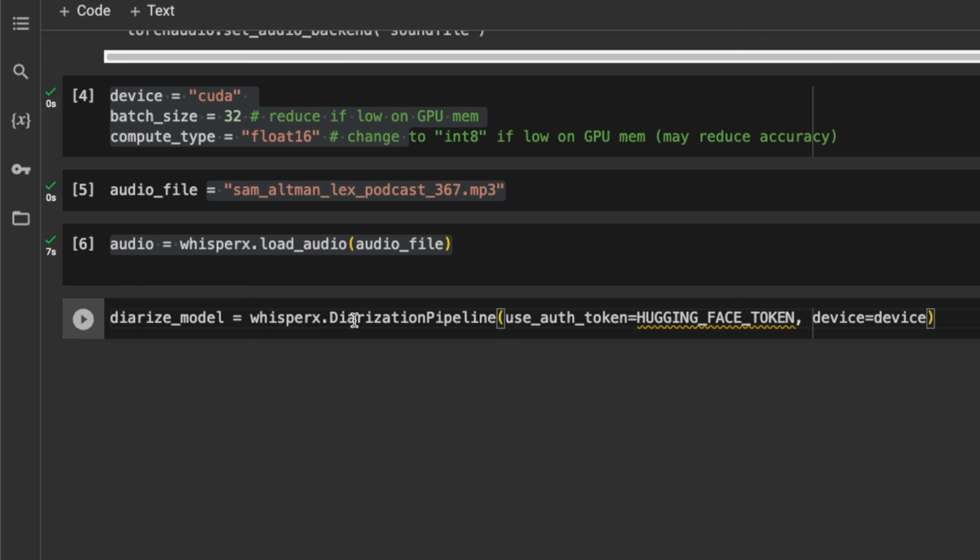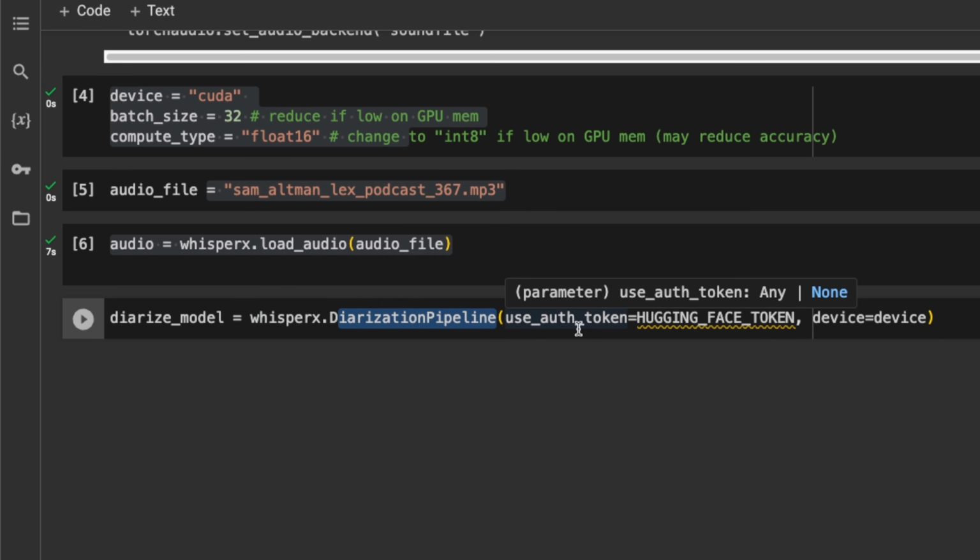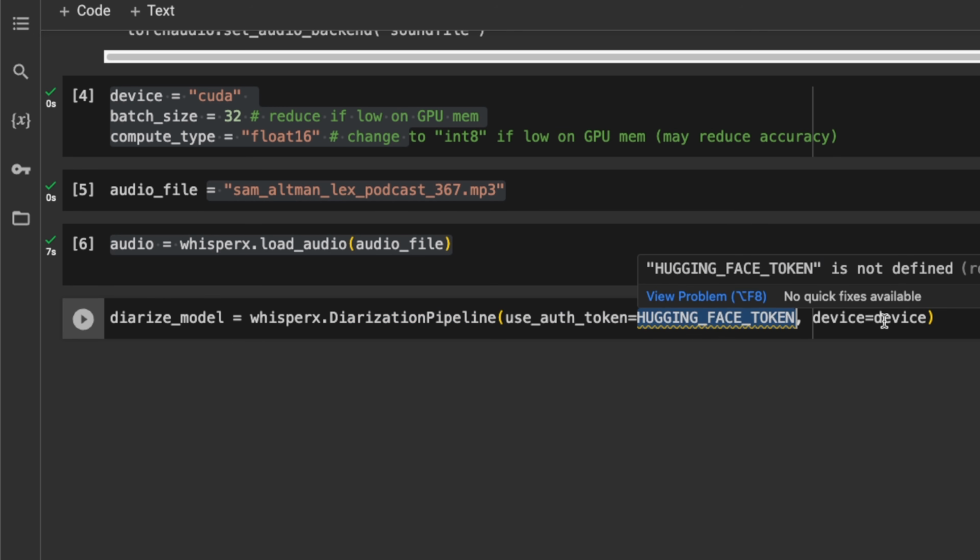Now we are going to be using the diarization pipeline within WhisperX. In the background, this is going to be using the pyannote package. For this, we need to provide our Hugging Face token. So let me show you where to get that.